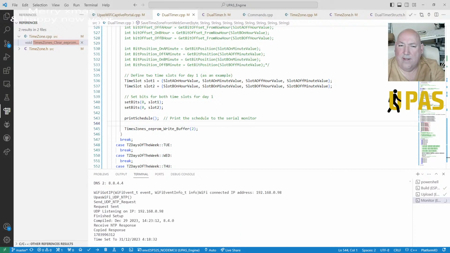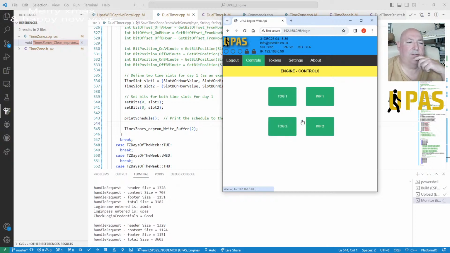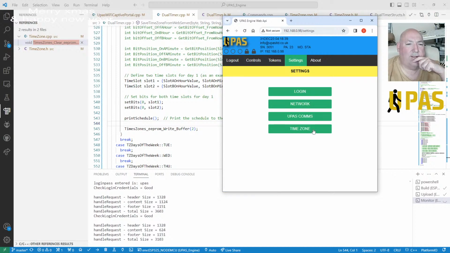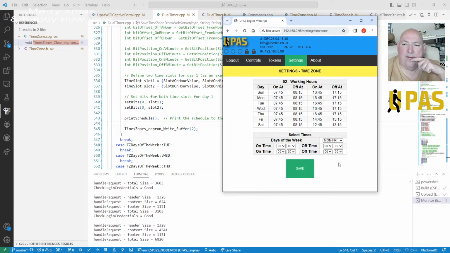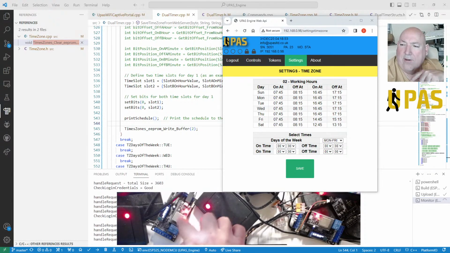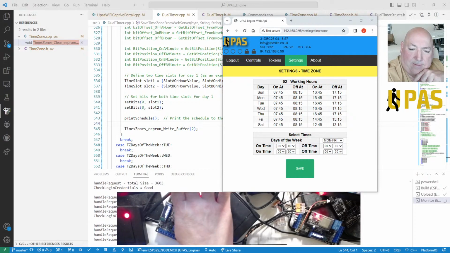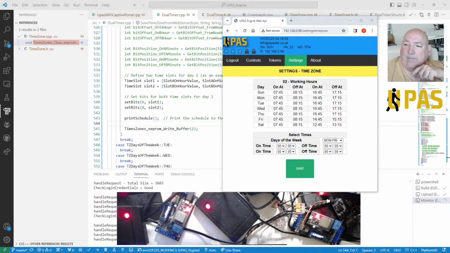Right, so we're going to go back to here, and we're going to log back in. And we're going to go to settings and time zone. Tell you what I'll do, I'll switch on the camera view for the controller we've been programming all night. Hang on, let's get rid of that. Right, so what we'll do, we can only do Monday at the minute. So it's Monday.